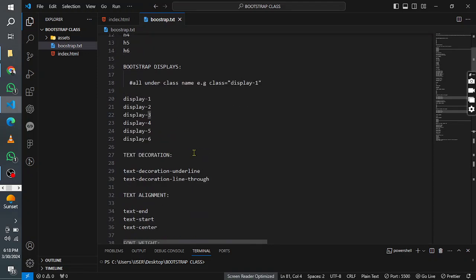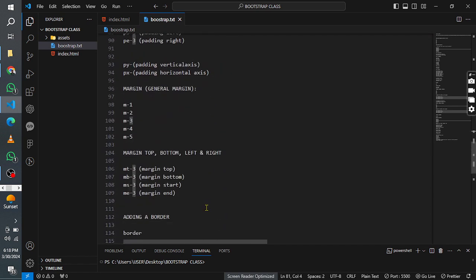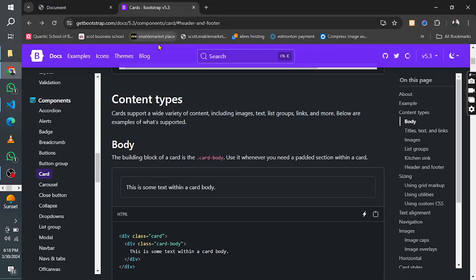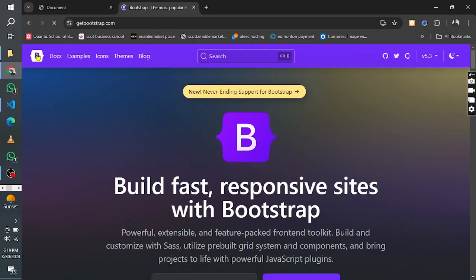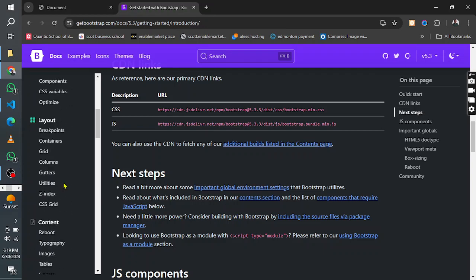This is a part two video, and we're just going to be talking about how to use columns, navbar, accordions, forms, off canvas, footer, and the rest of other useful tools. I can't talk about everything in Bootstrap, but at least this will get you started. Bootstrap has a whole lot of documentation. You can search through and check for many other things you need as a developer.